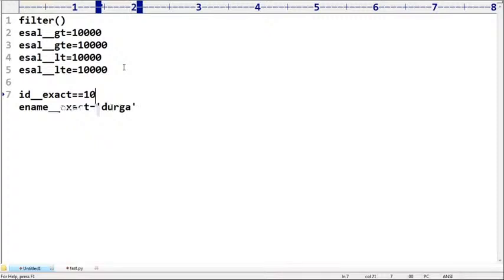Next, can you please tell me, is the underscore exact property going to consider case or not? Please respond. Yes, friends, case will be considered. Sir, I don't want to consider case. Can you please ignore case? What do I have to take? iexact. This is the thing we require to take.